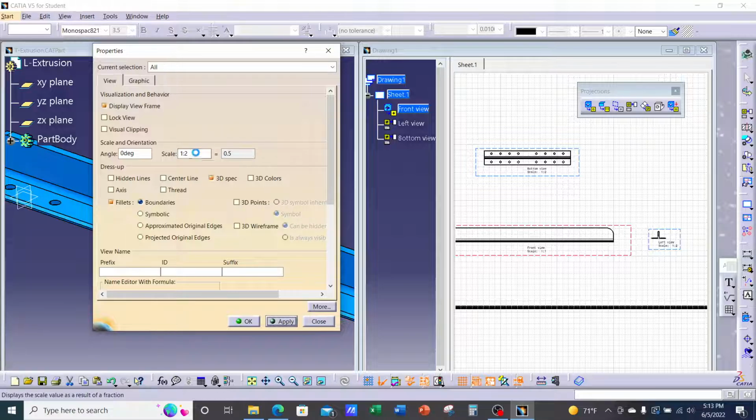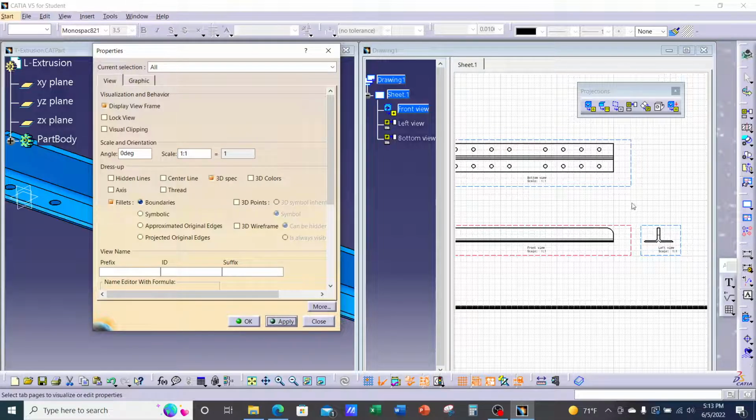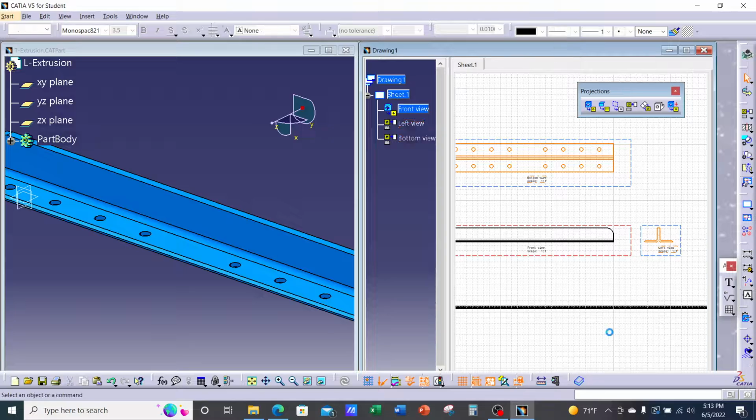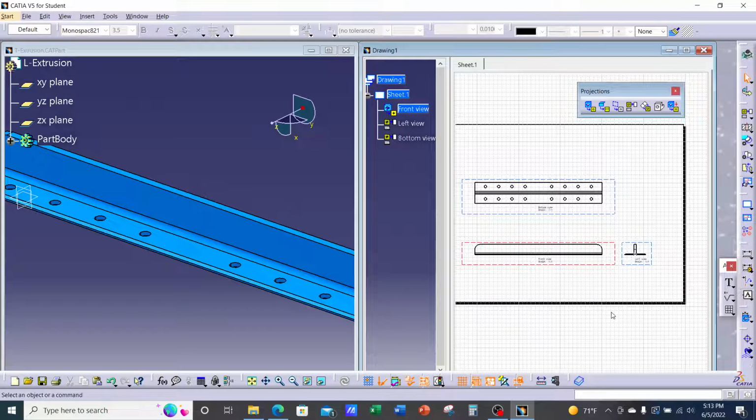I'm going to leave it at full scale, at 1. So I'm going to type in 1. I can go 1:1, 1 divided by 1, type it in as a fraction, or just type in 1 and apply. It'll change it back to full scale. It looks like I misselected and didn't pick the front view, but you got the idea.